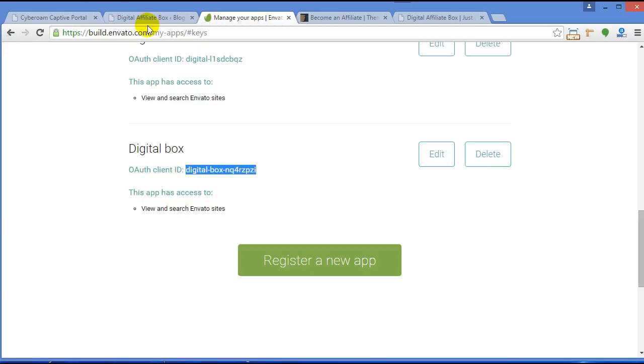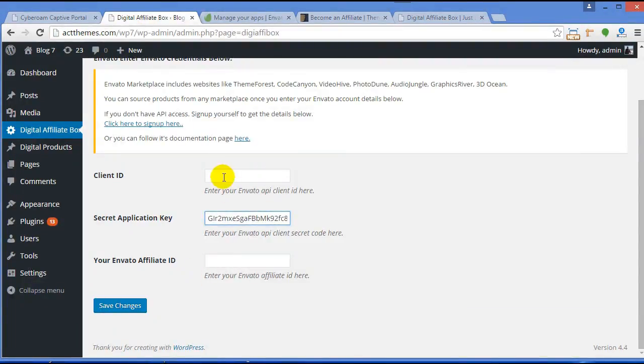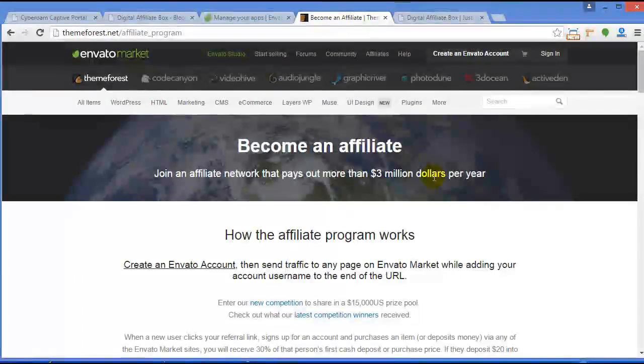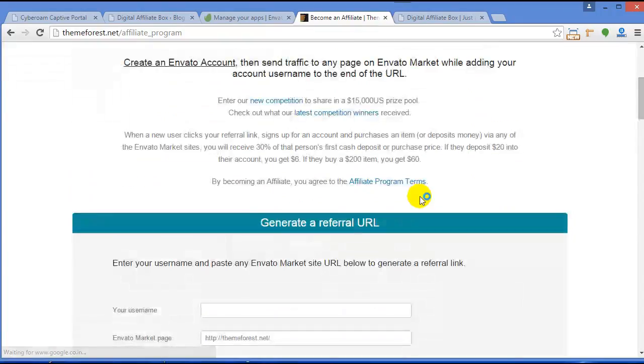Copy the client ID and just paste it over here, client ID. Now the next step that you need to do is generate a referral URL, so that whenever a user clicks on your referral link, signs up for an account and purchases an item from any of the Envato Market sites, you'll receive commission. So for that, go to the ThemeForest site, click on Affiliates.